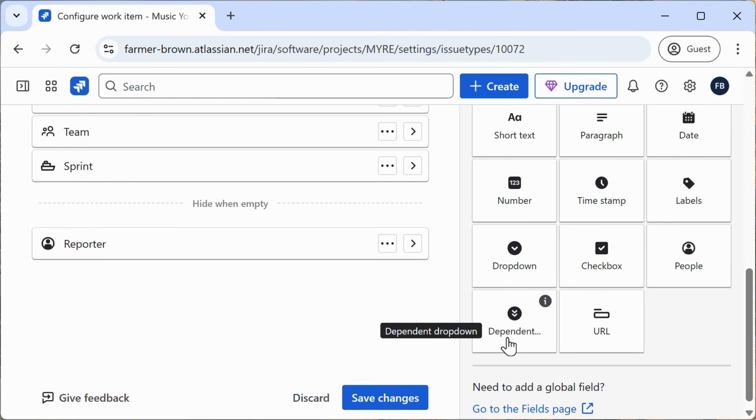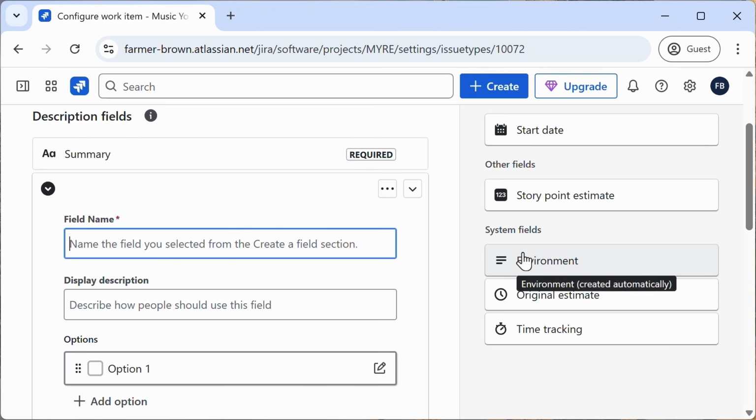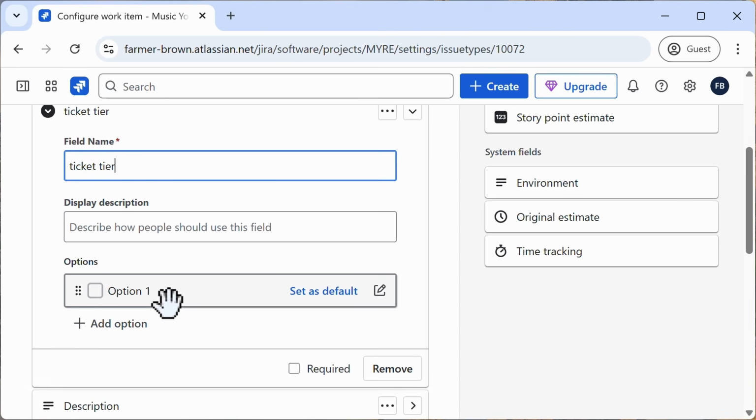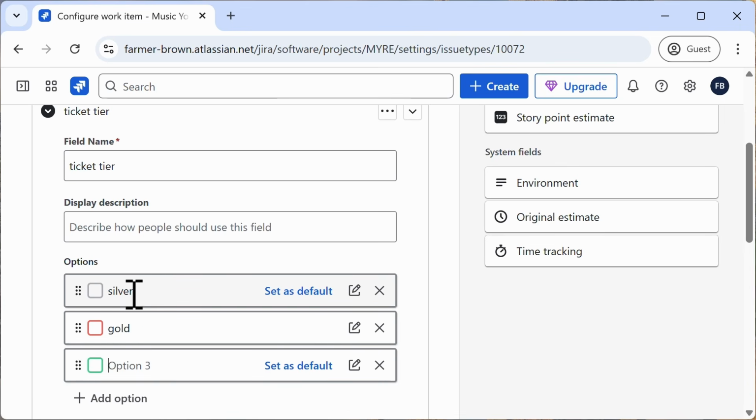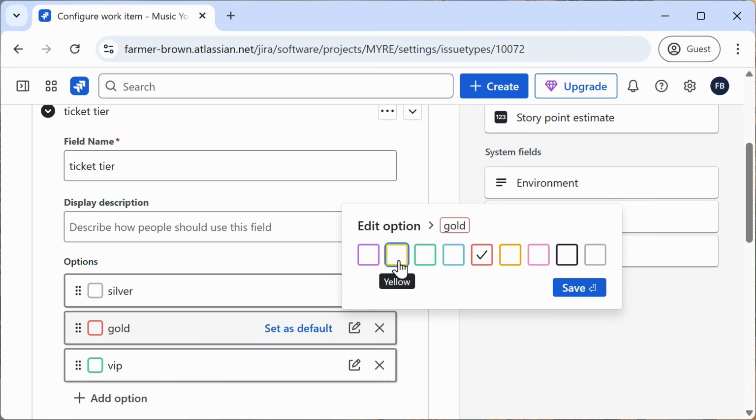This one is going to be a drop-down because there'll be a few options to choose from. So I'll click that. The field name I will call Ticket Tier. And I'll add some options. Let's see, this one will be silver, and I'll have a gold option and VIP. I can even modify the color.